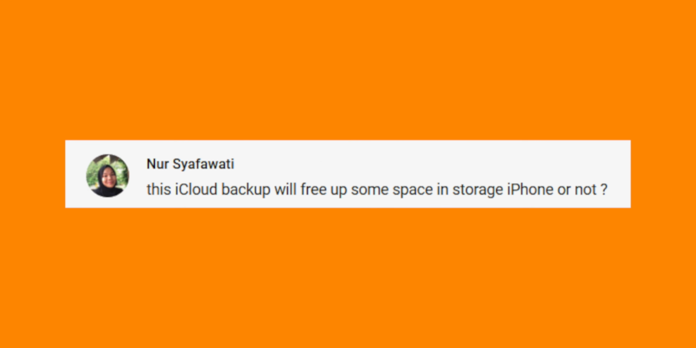Noor says, will this iCloud backup free up some space in iPhone storage or not? See guys, your iPhone storage and iCloud storage are two different things. You have iPhones like 64 GB, 128, 256, 512 GB, whereas you have 5 GB, 50 GB, 200 GB and 2 TB iCloud storage. Now, just by buying iCloud storage, it will not free up space on your iPhone.